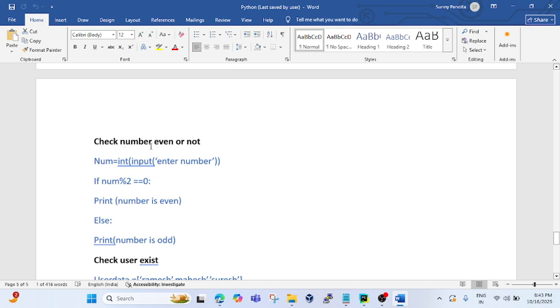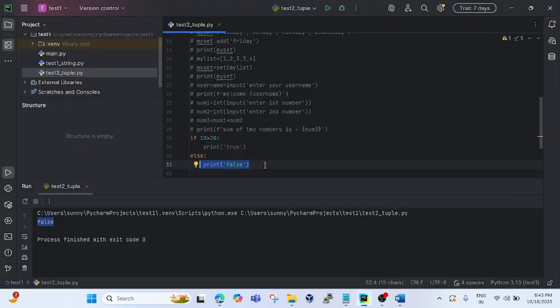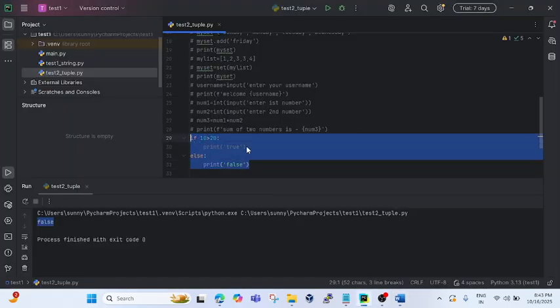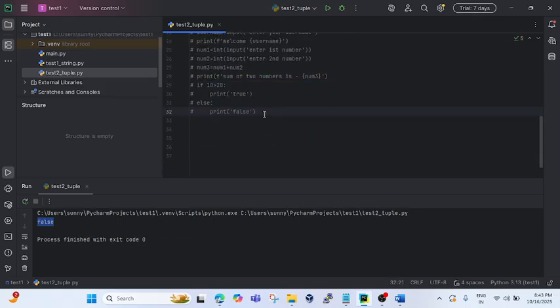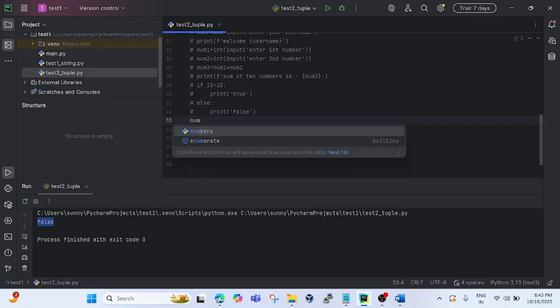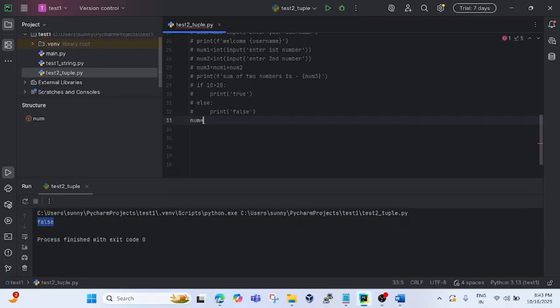Now let's do some more, like check whether a number is even or not. So now we will create one more program where we can find out whether the number is even or not. So let's do this dynamically. We can comment this out. We want that number from the user. So let's create accordingly. So number is equal to get the number from the user.